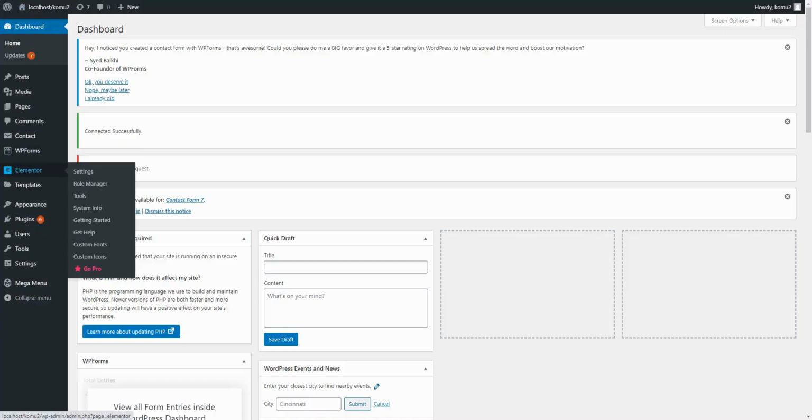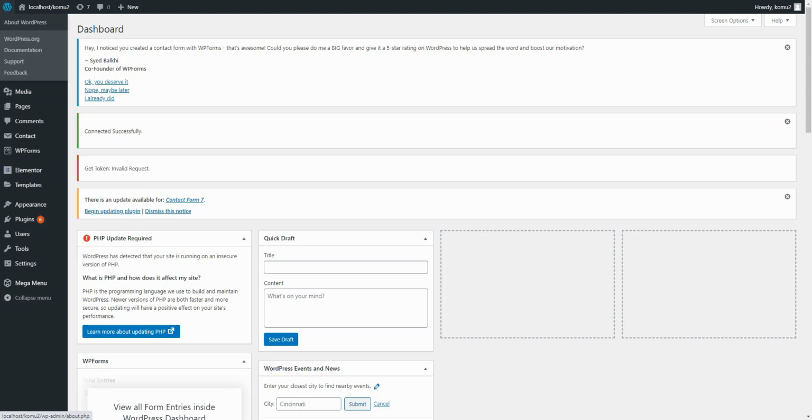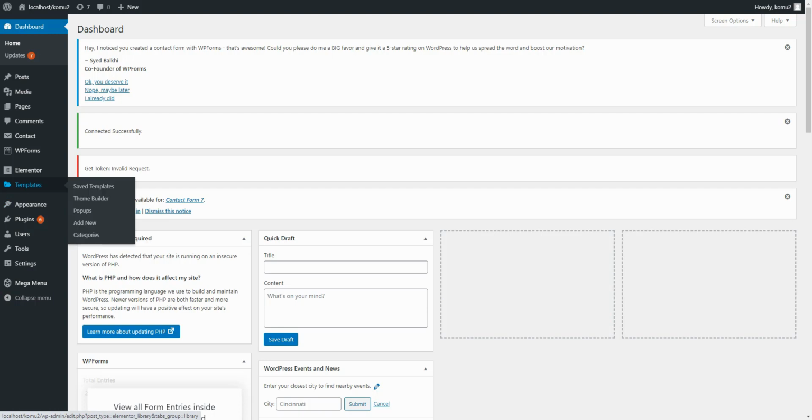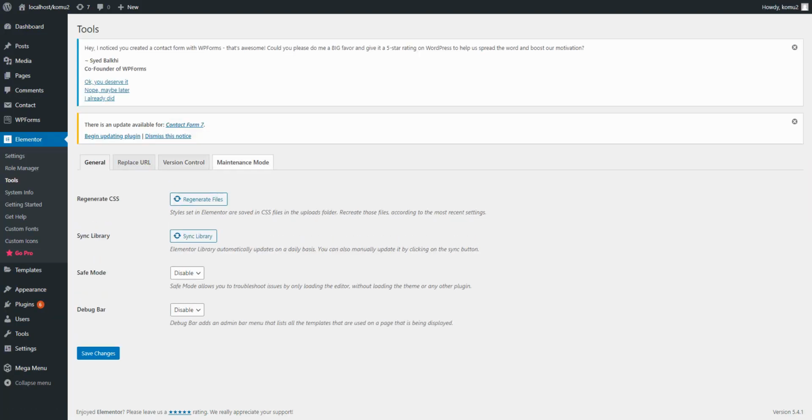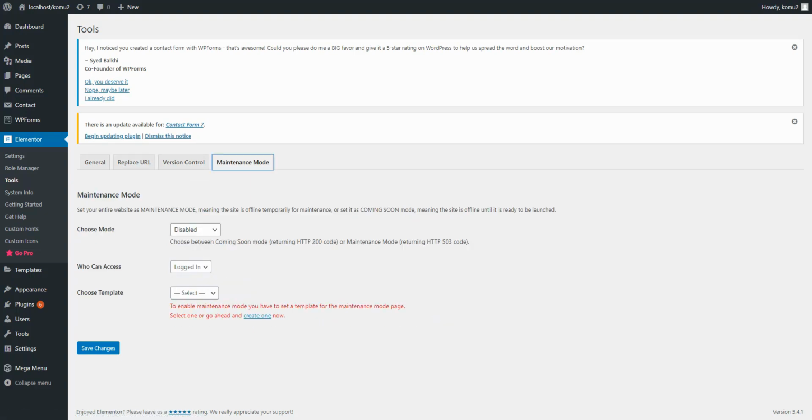Now here's the next procedure, how you can set it up as your coming soon website. We have set up our coming soon template, but how can we get it onto our website? So here's the next step. Go to Elementor and select the option Tools. You'll be able to set up your website with the coming soon template. Here you will get four options. Just go to the last one, maintenance mode. Your maintenance mode is disabled now. Choose coming soon, not maintenance.